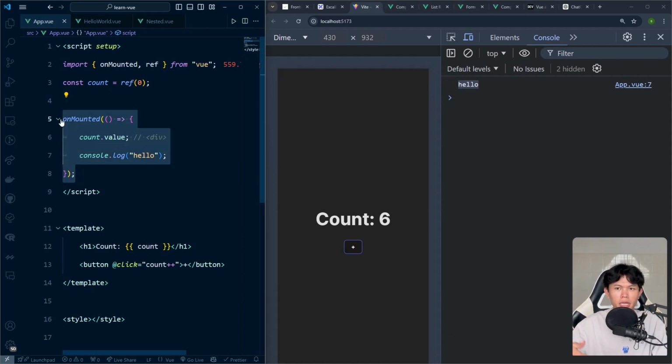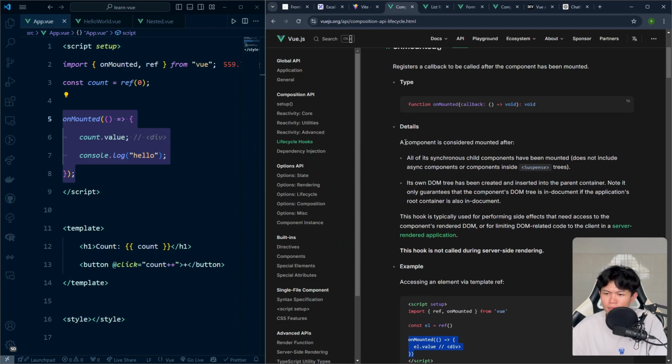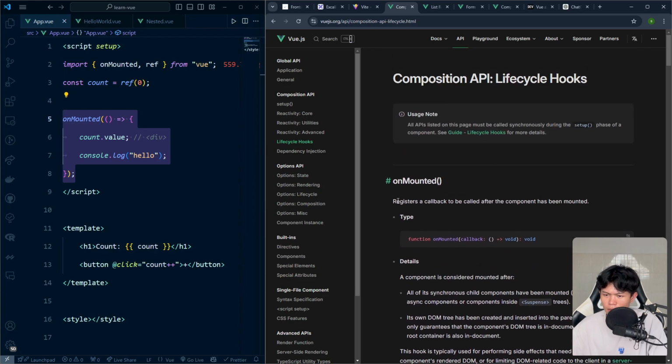So when the component, wait, is it after render or before render? If you look at the mount right here, a component is considered mounted after all asynchronous child components. They're typically used for performing side effects that need access to the component's rendered DOM. This hook is not called during server-side rendering. Okay. After a component has been mounted.